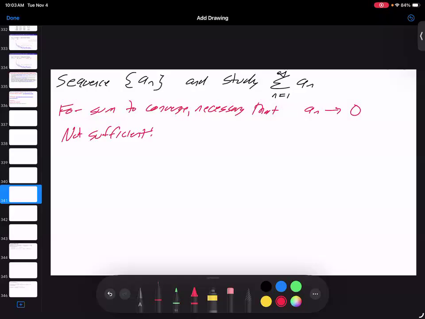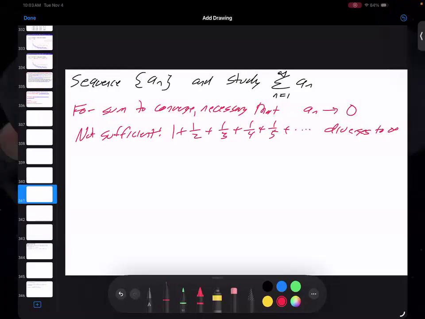I believe we did this series early in the class. Does anybody remember this series? Come on. So 1 plus 1/2 plus 1/3 plus 1/4 plus 1/5, and that diverges to infinity. So this is a great example of the difference between a necessary and a sufficient condition. Now, you can try to figure out what is the weakest sufficient condition you need for a sum to converge. And you might remember the root test, the ratio test, the comparison test, all those various things. So, a sufficient condition.